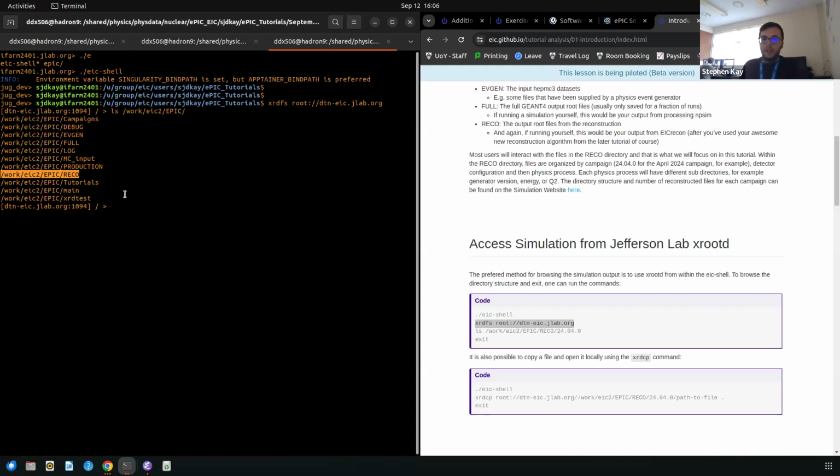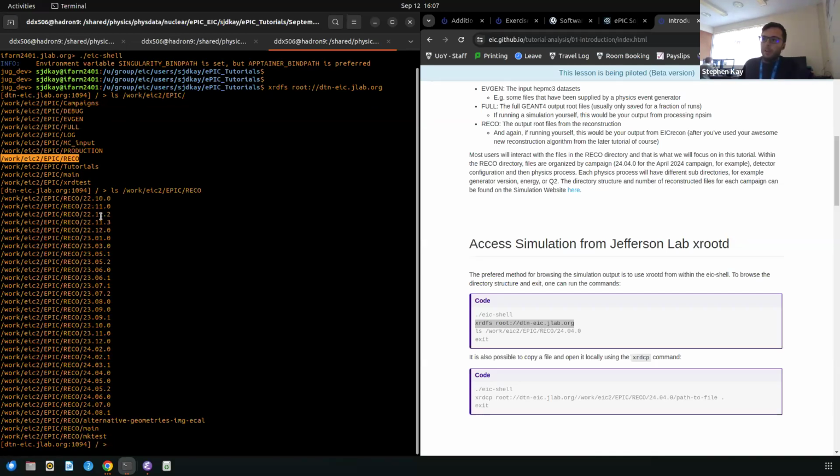Say we wanted to find a particular input HepMC file or something like that, we could go and try to find it. But expanding upon that, jumping into the reconstruction one, we see that, as mentioned, we have a bunch of different simulation campaigns, going back from October 2022 all the way to the most recent one here, August 2024. We can take a look inside there and see what we have. And we'll see a bunch of different physics processes.